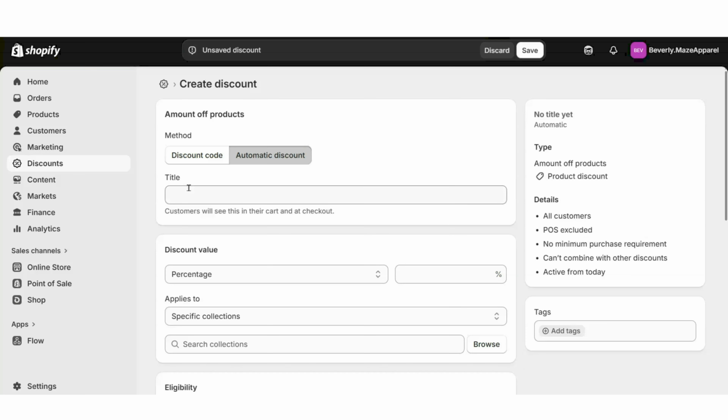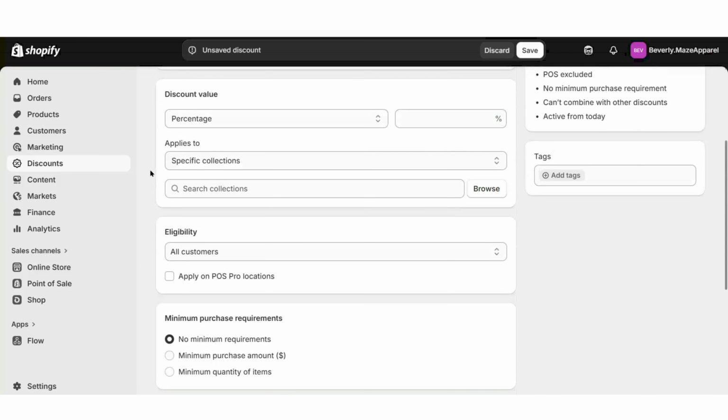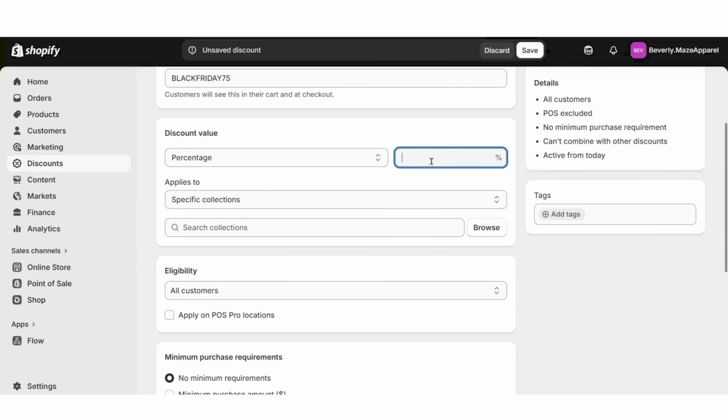You can title your discount name. I titled this Black Friday 75. This way customers know it's going to be a Black Friday deal for probably around 75% off. And just like with the coupon, you're going to fill in the rest of the details for your automatic discount. So I'm going to add in the percentage of the discount.